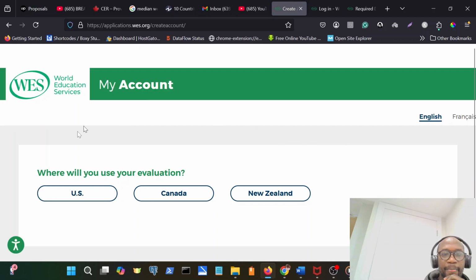Okay, so as you can see, there are different types of WES evaluation. We have the evaluation for the US, Canada, New Zealand. So this means that depending on the country you want to migrate to, you will do the WES evaluation for that particular country. For example, if you want to go to the US, you click this link to start your WES evaluation for the US. For Canada, click on this link to start your evaluation for Canada. For New Zealand, you click on this to start your evaluation for New Zealand.